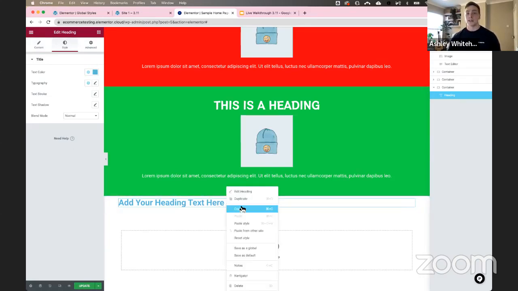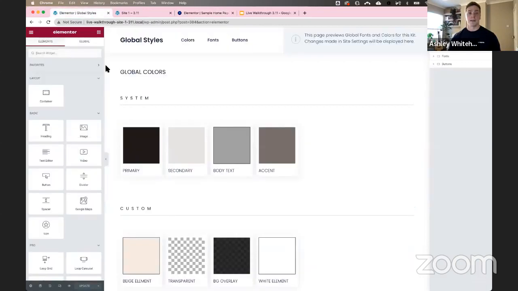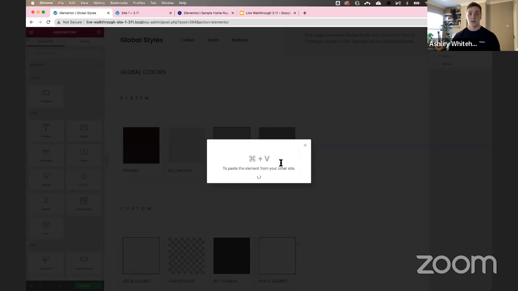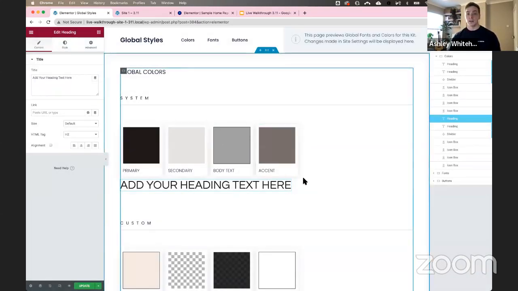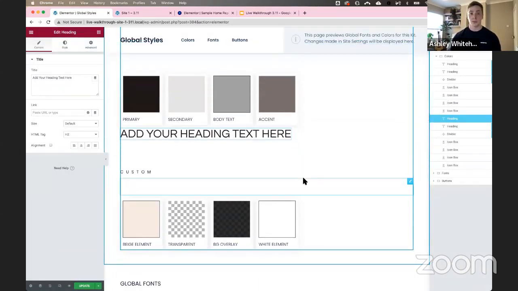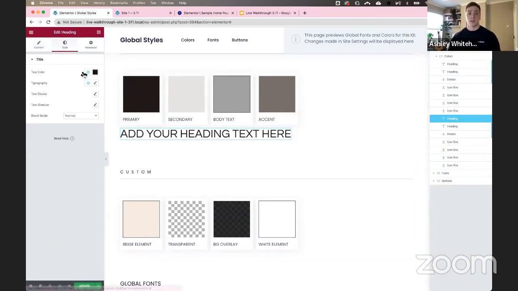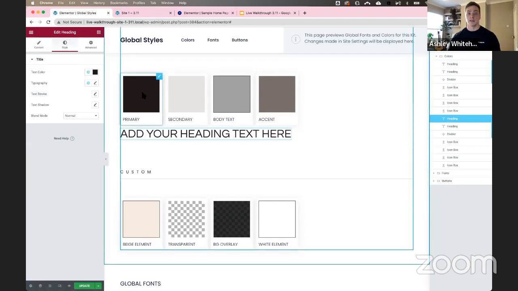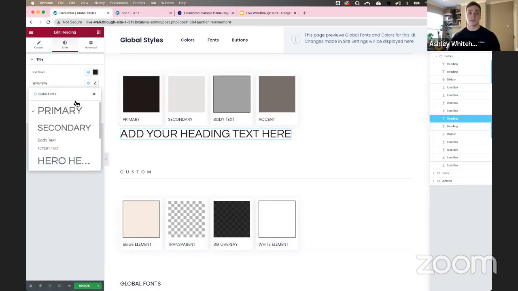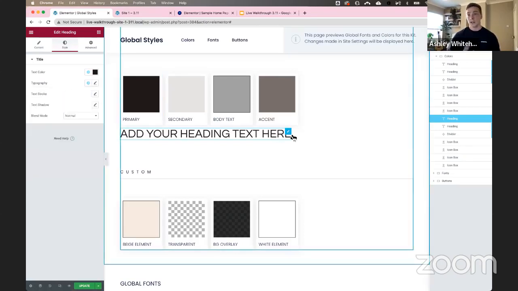So when we copy this header and paste it into our other website, you can see that we don't see the blue and we don't see Roboto, but what we do see is the primary color, which is this dark kind of gray to black color. And then obviously the global font is also set to primary as well. So you can really make good use of that if you've taken the time to set up your global fonts and colors. Maybe you're using a kit and it's all done for you, which is even better.